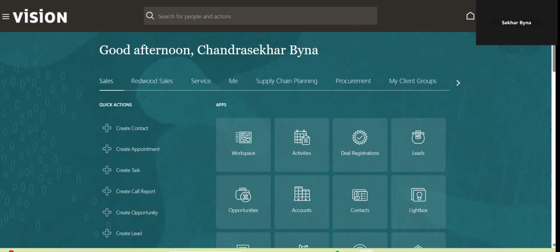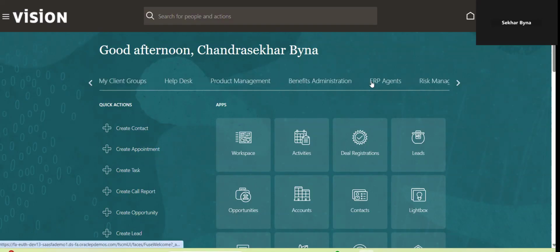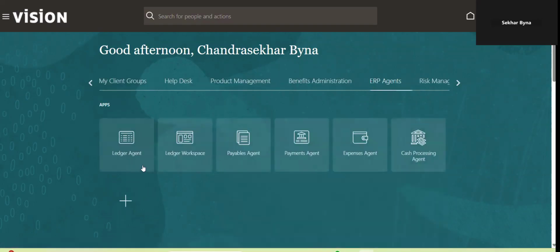Okay, so for that, I already enabled the agent. We enable ledger agents, it is called. Okay, so why do we use ledger agents? That's one of the main things. When we use ledger agents, we use a full concept introduced in 26C.